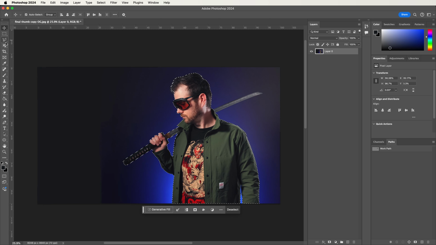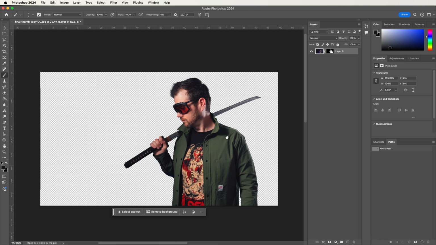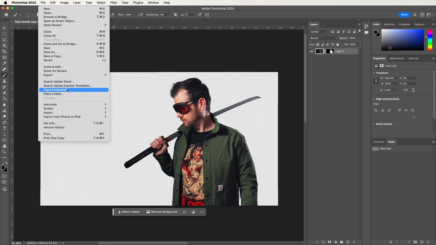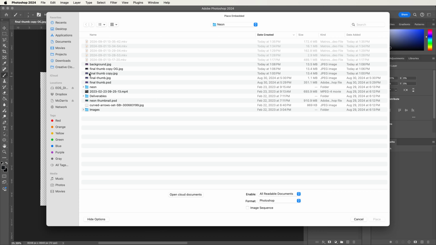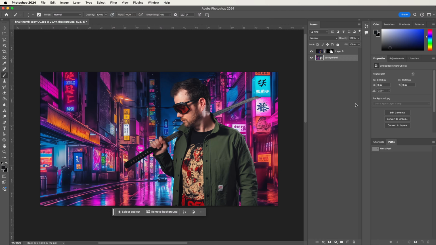So I'm actually going to go up to my Object Selection tool, also hit W on the keyboard, and I'm going to hold Shift, and that's going to add to my current selection, and I'm going to click. That gives us a pretty good starting point. So I'm going to go down to our Layers panel and hit Layer Mask. Next, we want to drop in our background, so we'll go to File, Place Embedded, drop in our background, hit OK, and then we'll move that below our subject layer.